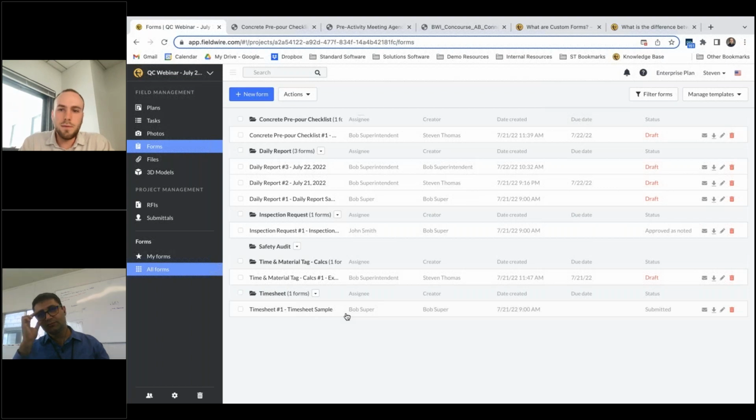The advantage of using Fieldwire forms versus a more traditional process like filling it out on paper or in Word or Excel, there's a few things. For one, it's digitized and instantly available to anybody on the project who wants to see it. So if you're filling out a daily report or a timesheet, instead of filling that out on paper and having to scan it in later to save it or getting lost in the shuffle of things, it's instantly saved in Fieldwire and available for anyone on the project to see.